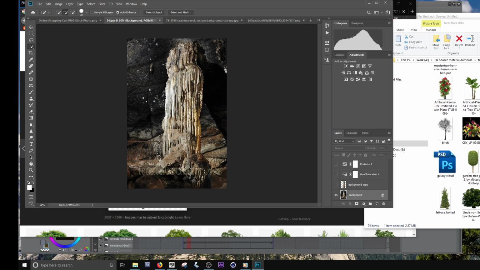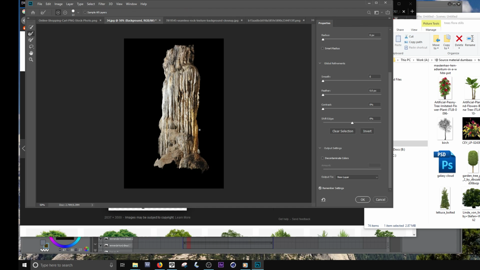Right? I wouldn't search for a cave. I would search for stalactite and stalagmite, and not the plural version either, because you want one or two at a time. But you get this. Always go up and select and mask and see what it looks like. If you want to make some adjustments, you can make some adjustments. But this is rock, so it shouldn't make too big of a difference.